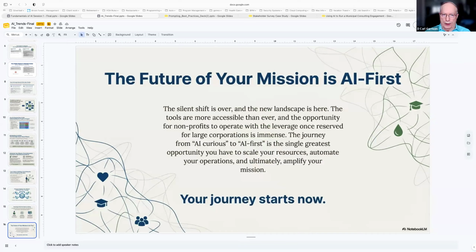So the future is all about putting AI first. An intern who is always ready, smarter than anybody in the room, fast, and always there 24/7. The journey from going from AI curious to AI first, I believe, is the single greatest opportunity that we have, particularly in the nonprofit world, to scale resources, to automate operations. Ultimately, it amplifies our mission and gives us more capacity to do work. So today is where your journey begins. And we're going to be talking about that with the next couple of speakers. Thank you very much.